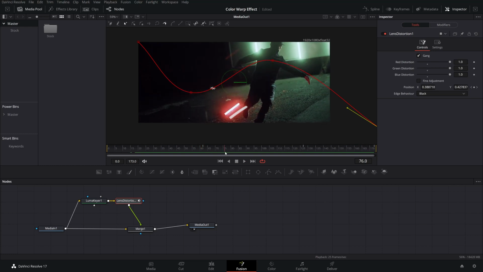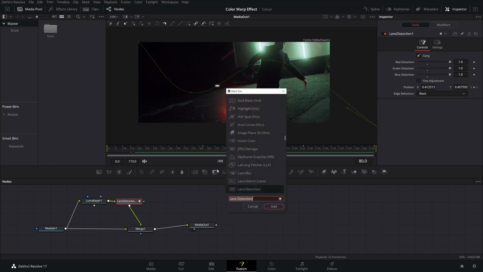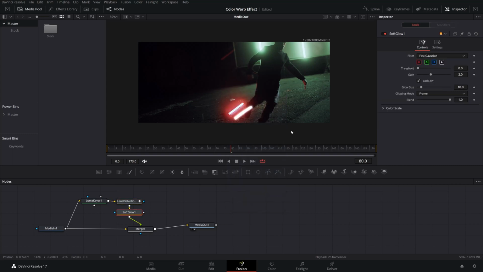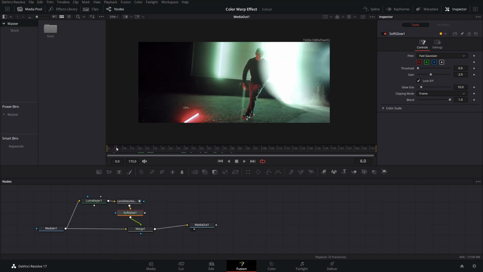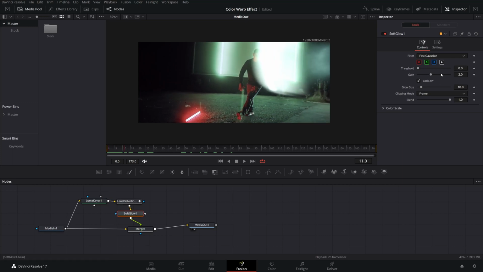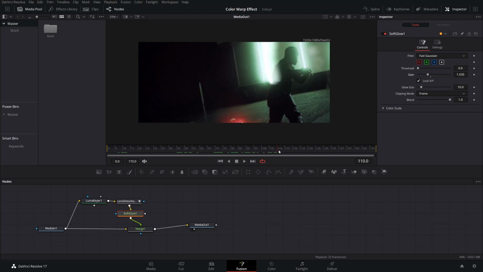If you want to take it a step further, I'm gonna go ahead and once again, press Shift+Spacebar and add a soft glow. Now this is gonna make it a lot brighter, as you can see right away, and it's gonna make it stand out. So if we play this through, we have crazy light warping effects. We can go ahead and bring down the gain just a little bit if we need to, and that will just make it a lot more stylized.